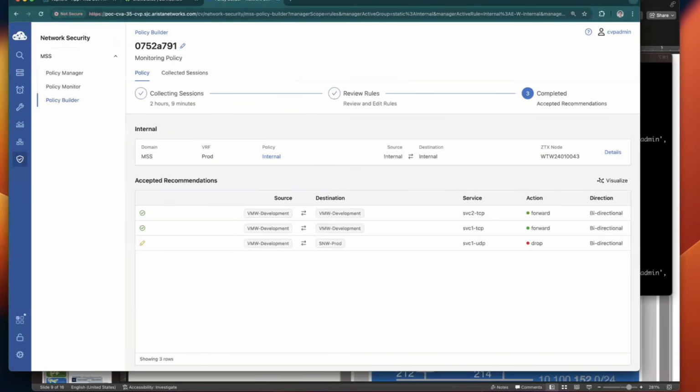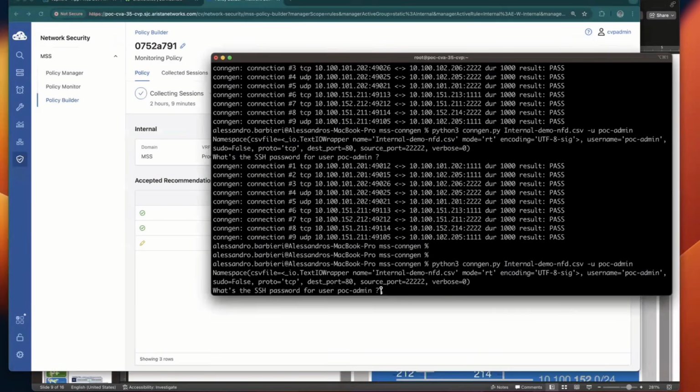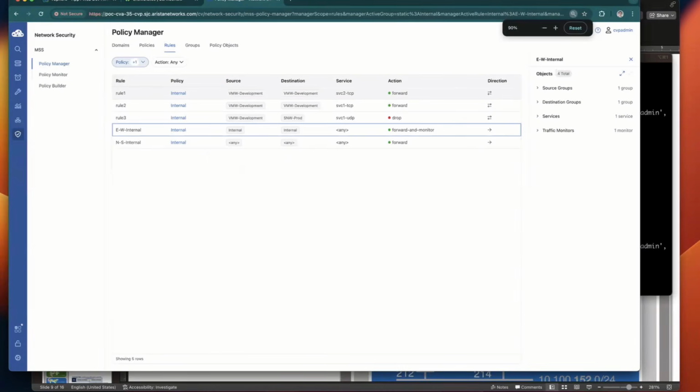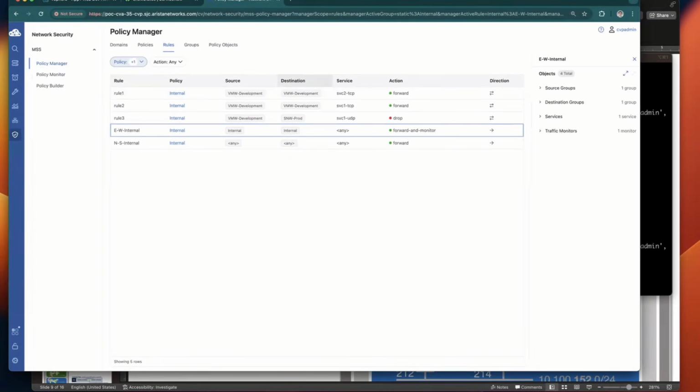Hopefully I use the right password. In the meantime, let me show you in the policy managers the rules that I've created. I've created actually these 3 rules, right? And see how they sit now on top of the last rule.